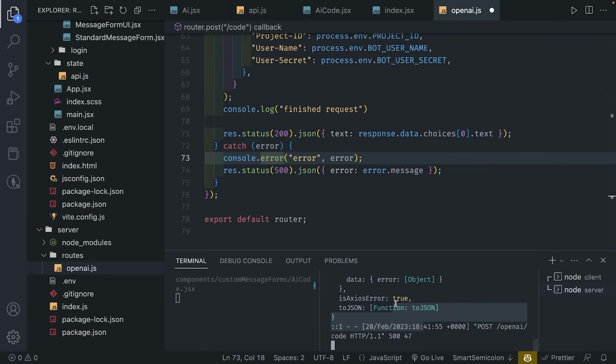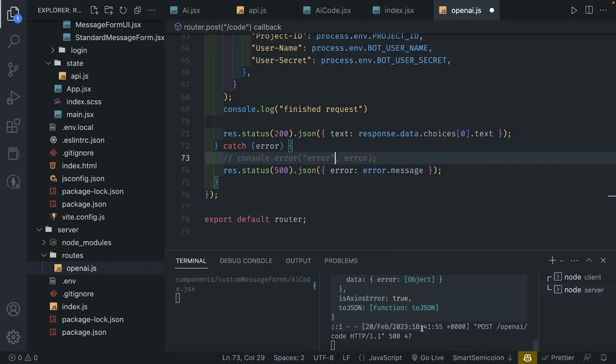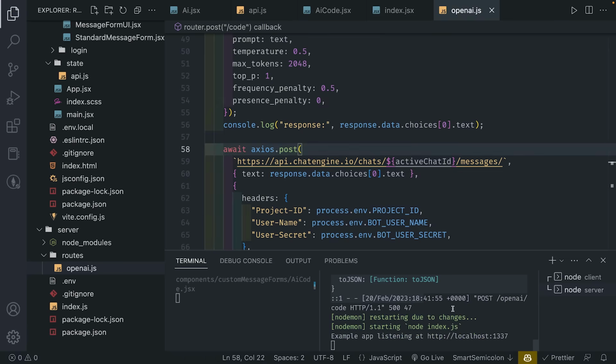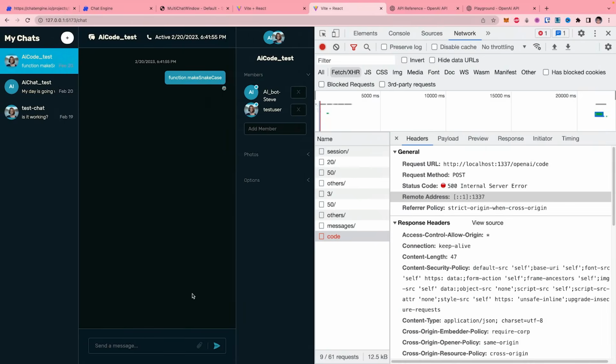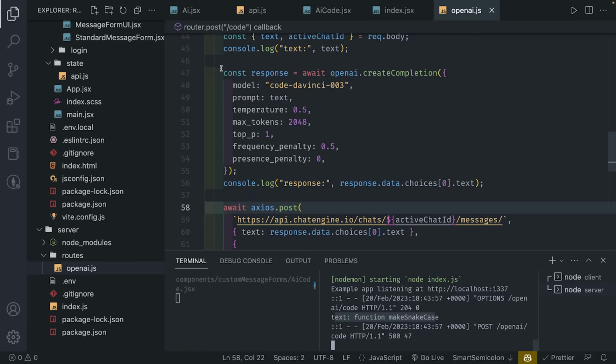Now, if you look at the console log, we have this very big long error, and that's coming from this console.error. I'm just going to comment that out so we can actually just see where this is having issues. So let's double check, and I'm just going to copy this again. We're going to error out again, but this time we can see where we get to. So we have text function make case, and it seems like we don't even hit this particular response, so we haven't even got to this point. So let's actually debug what's happening.